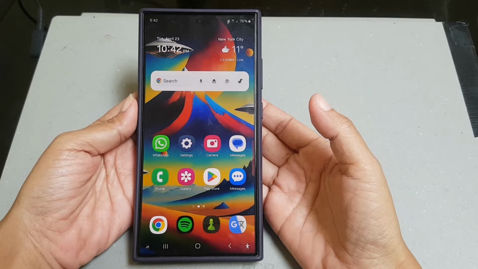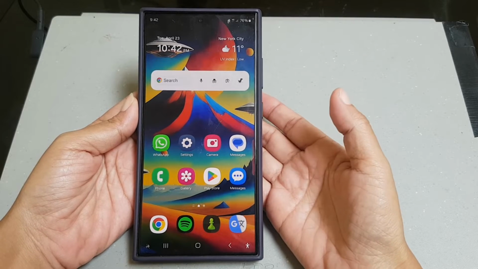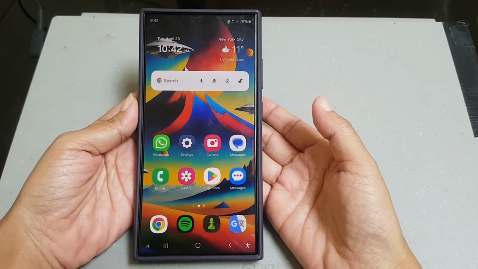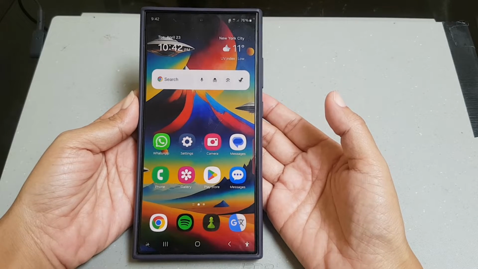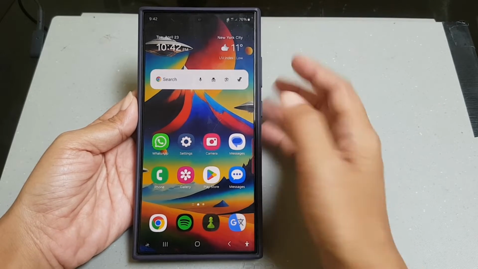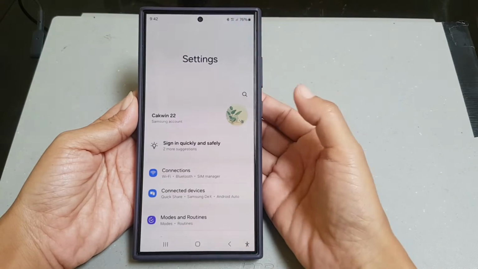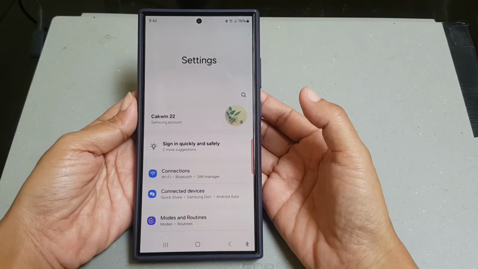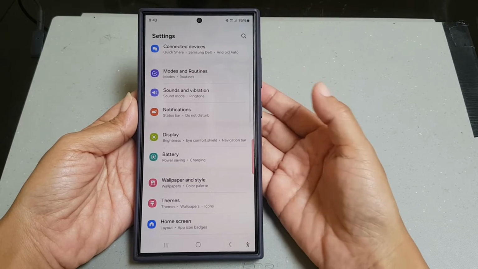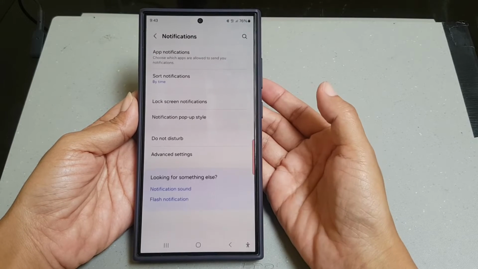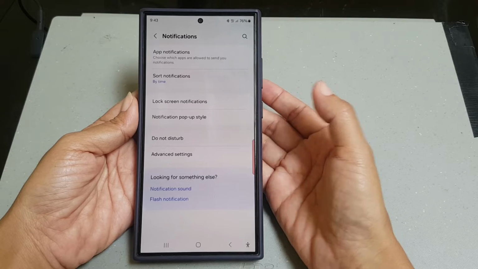To remove the lighting effect of the brief notification pop-up on Samsung Galaxy S24 Ultra, swipe down the top of the screen and then tap the settings icon. Scroll down the screen to find notifications. Tap notifications and then tap notification pop-up style.